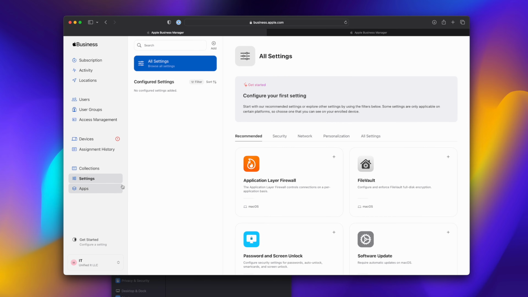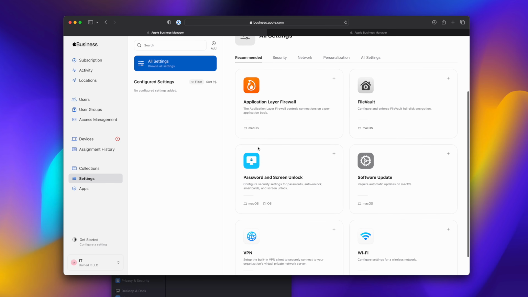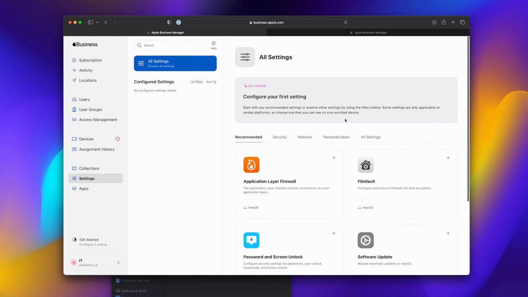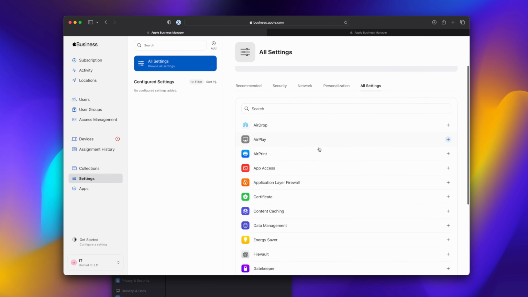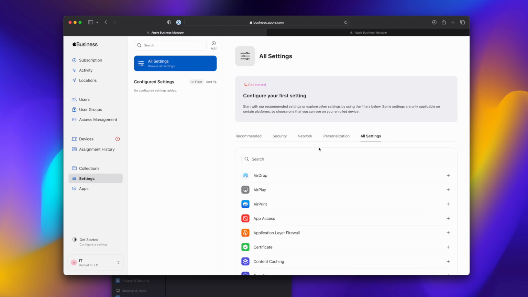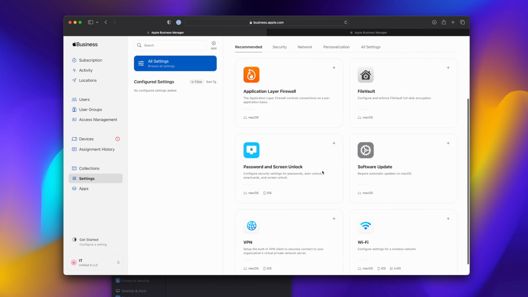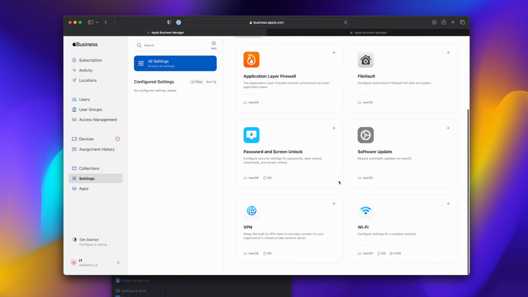Now in other MDMs we would call these configuration profiles, and let's configure our first setting. Now what Apple has under the recommended section right here I think are great. These are all options that I would do for pretty much any organization, but if you go on over to all settings, you can see that they have a few options in here. Not as many options as we would see in a more fully featured MDM such as Mosyle or Jamf, but I will say this list has been growing, and that is encouraging to see. So let's go ahead and do a couple in this video. We're going to do Wi-Fi and software update, as well as the application layer firewall, just to show you what that looks like.